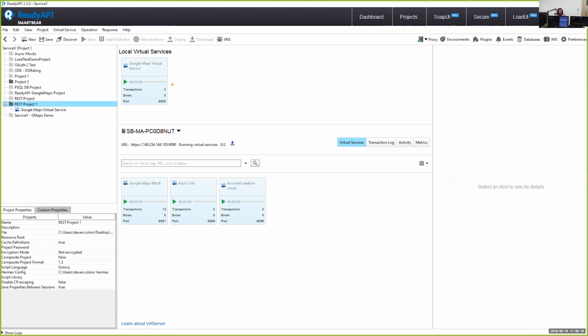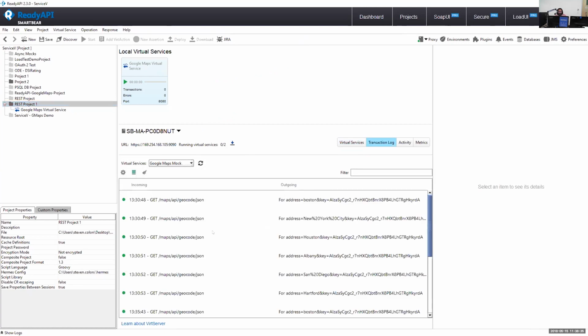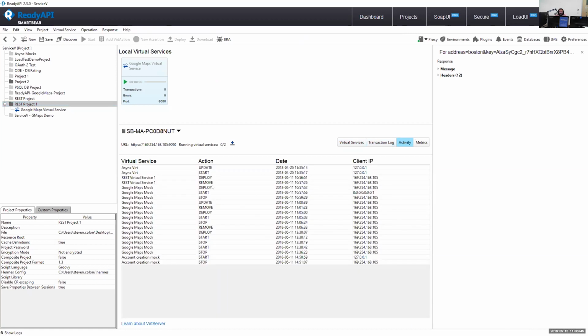So if we see here, this is my virtual service that's only available locally. And the bottom screen, that is my Vert Server instance. And we can see the different mocks that are already set there. None of them are running. We can look at the transaction log of what happened historically for my Vert Server virtual services, response request. I can see the activity.